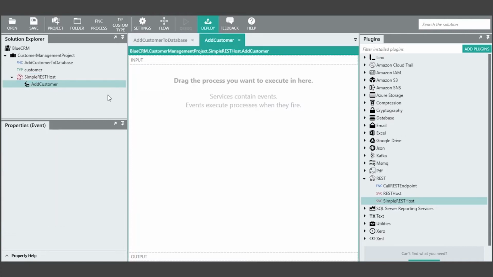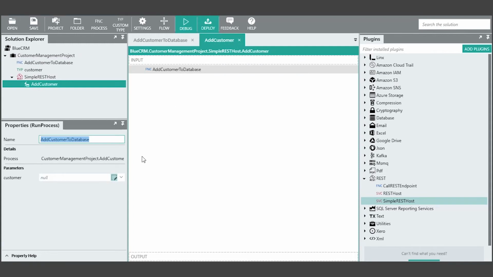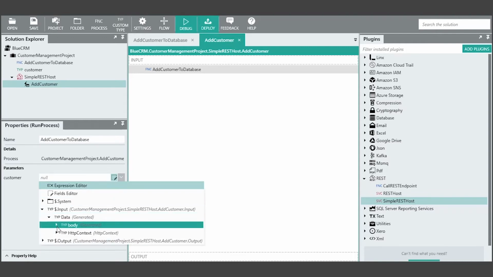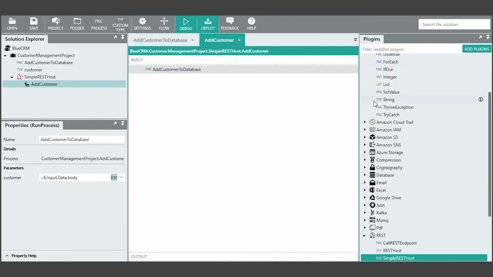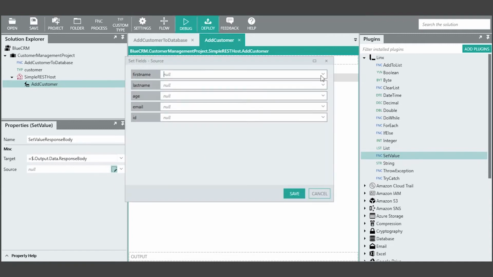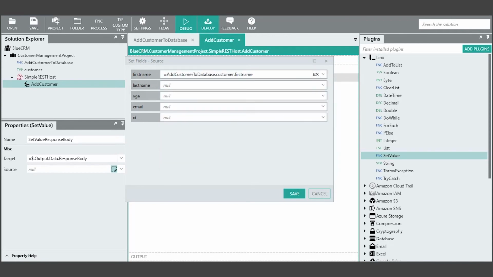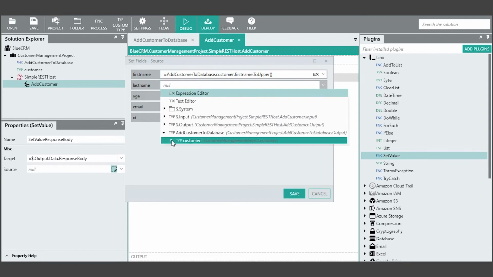The Add Customer to Database process is then linked to the Add Customer operation by dragging the process into the Operation panel. The input for the Add Customer to Database process is set as the request body. The response body of the operation is then set. Details returned from the Add Customer to Database process are set as the response body. Some text manipulation is also performed using expressions. There you go.